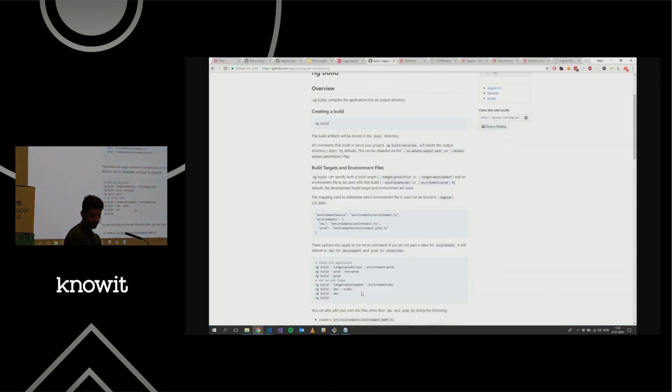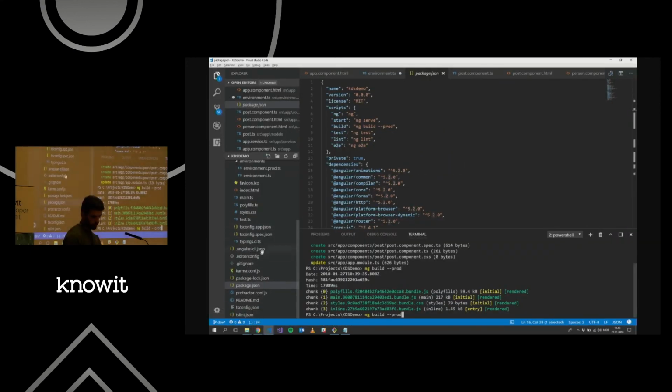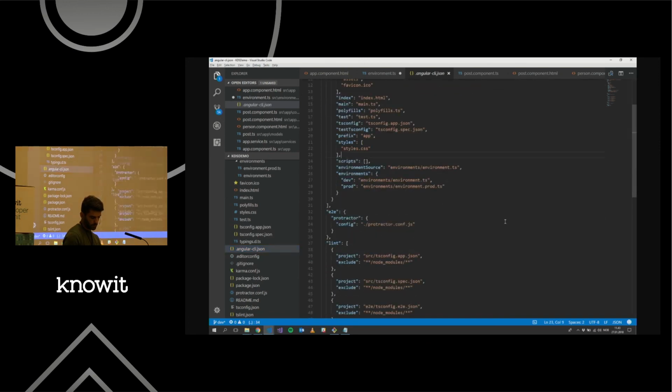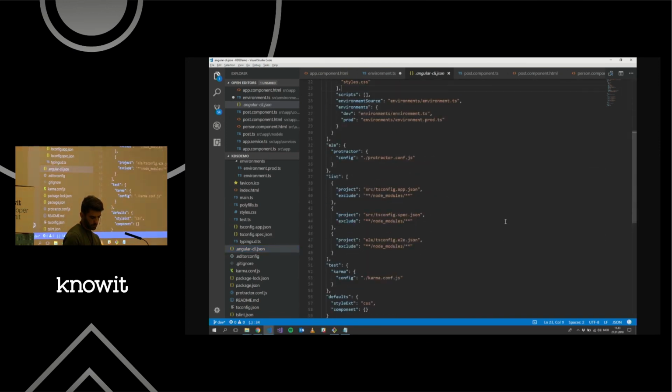Maybe you could show the different environments in the Angular CLI. What do you mean? The JSON file in your project, the Angular CLI JSON. There are the environments that you talked about. You have 2 default environments, and you implemented a second one, a third one. There you go. Environments. You see that you have dev, prod. So if you want stage, for instance, then you can implement it that way.